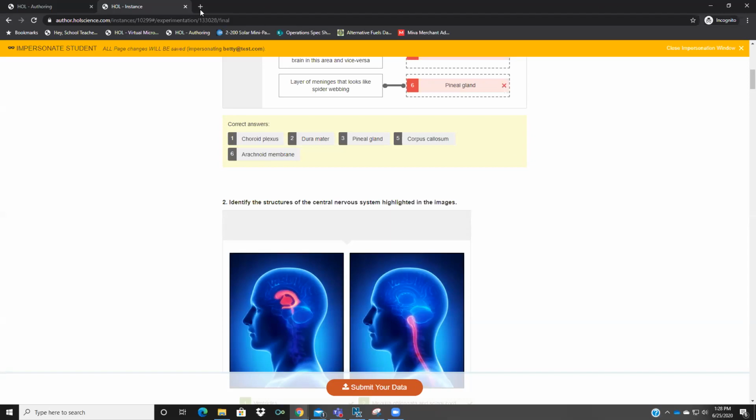So I'm going to change the screen share right now to get to a different view and take a look then at instructor tools that we've developed for you on the HOL Cloud platform.